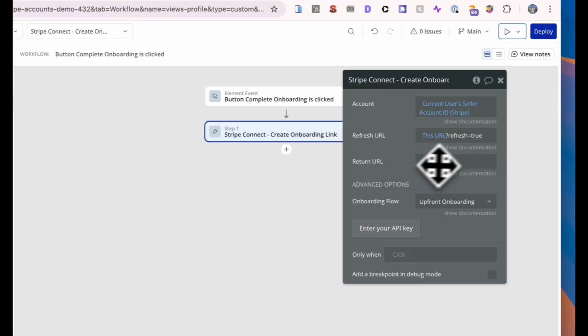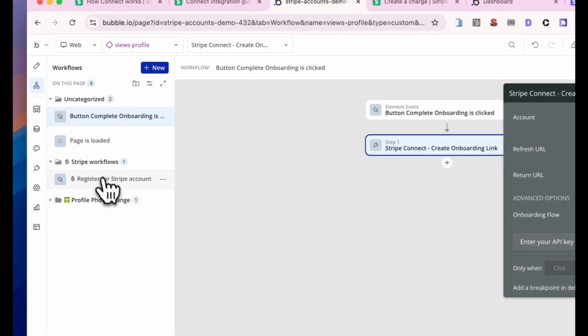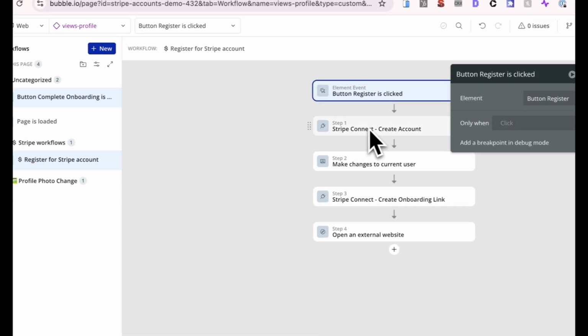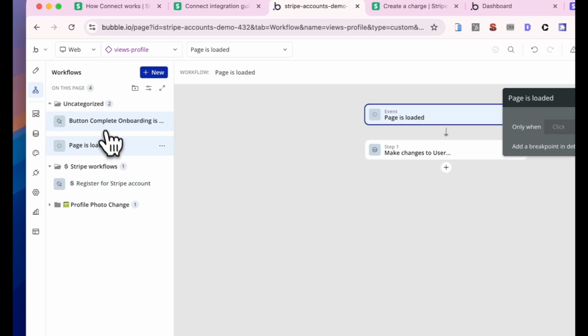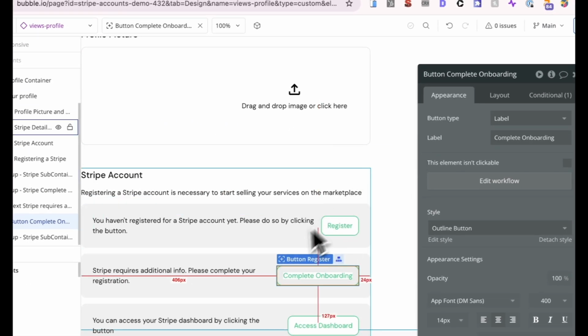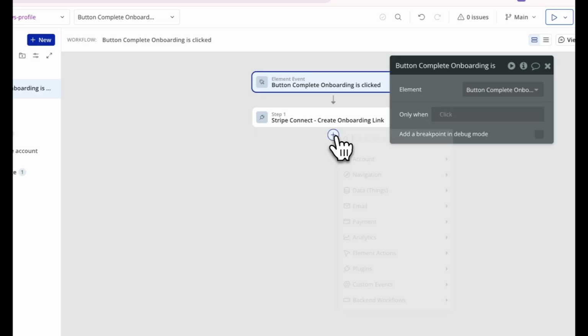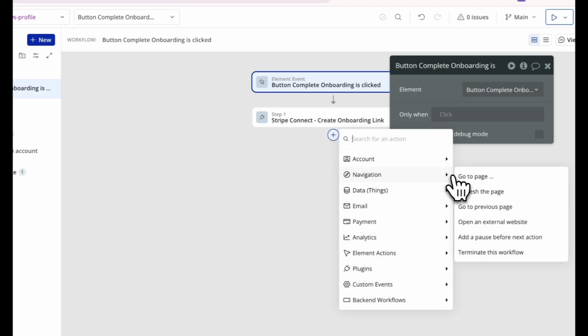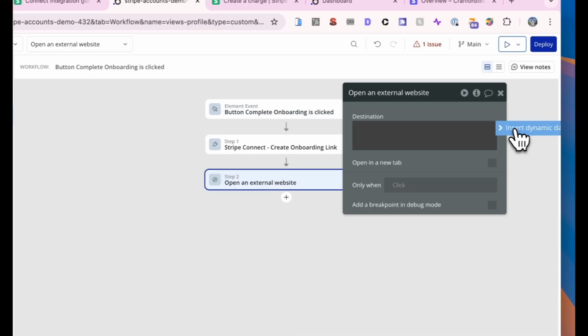And same for the return URL. So again, the difference with this workflow and the workflow they're actually registering is we're not creating a new account. We're just navigating them back to the onboarding portal. And what we need to do at the end of that is also just say, open an external website. Result of step 1, its URL.